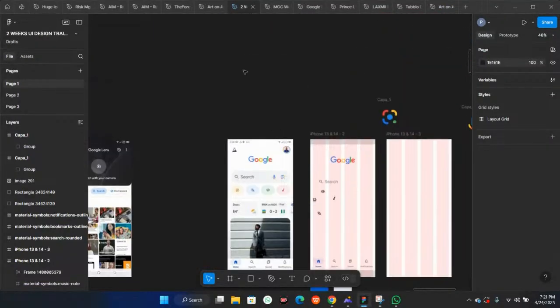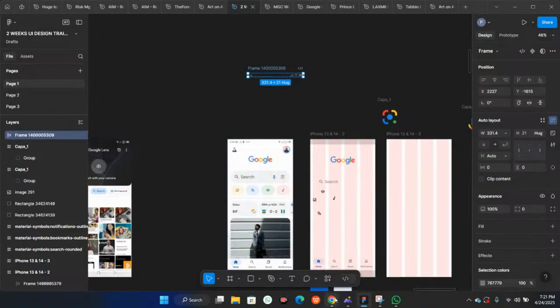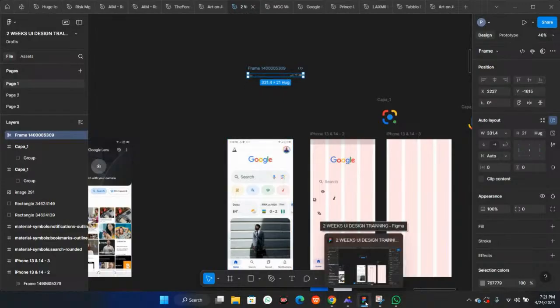Just come over here, right click and paste it here. You can see it, right? I'll show you how to access it. I'm just showing you how to copy first.